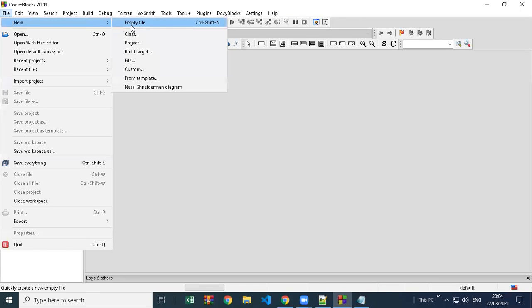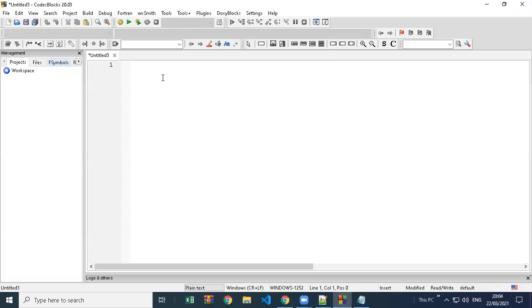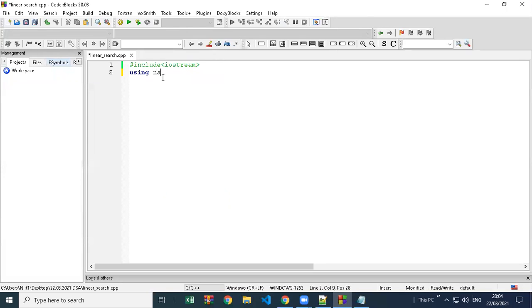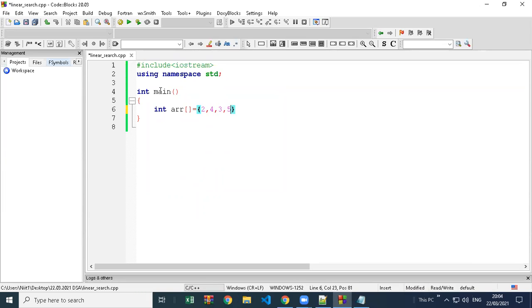So we'll try the code for this. This code is very easy, the simplest searching algorithm. No formula or complex logic is required. Include iostream. Let's save this as linear search .cpp, using namespace std, int main. Here I'm going to create one array. This array is 2, 4, 3, 5, 7. And let's say I want to search a number, and that number is 5.